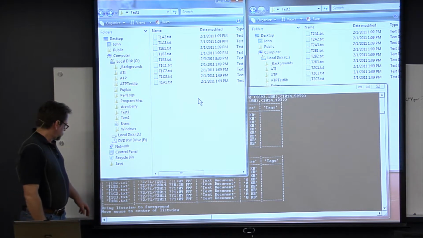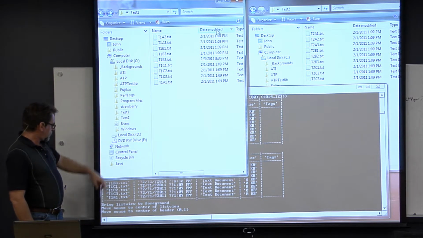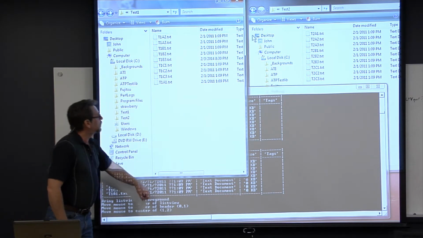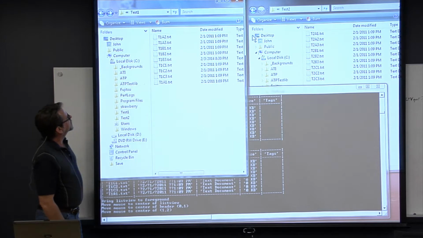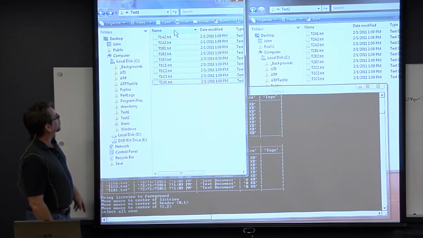Okay, so it's going to move the mouse to the center of the list view, which it's at right now. Now it's going to move the mouse to the center of header 0, 1, or column 0, 1, which is the header. Oops, can you see that? Okay, now it's at 1, 2. I think it's off the screen. Now it's selected all the rows.